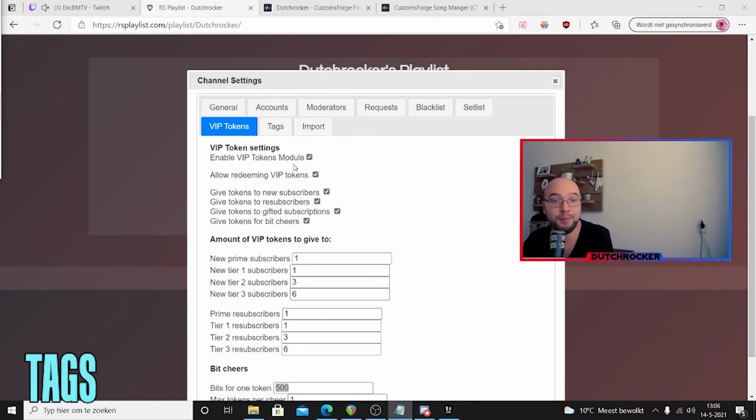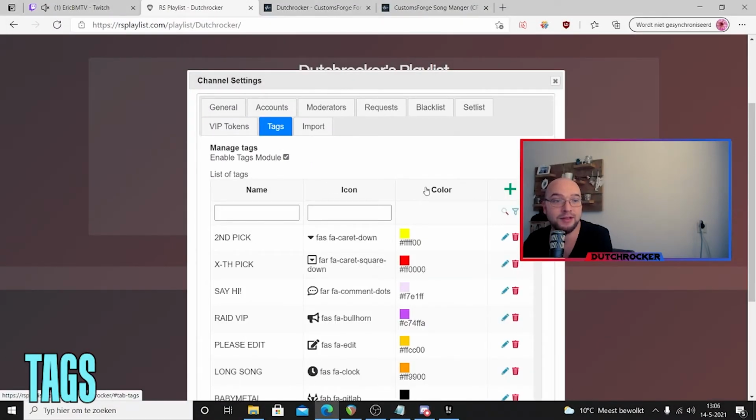The last tab will be the tags tab. Tags are a fun addition where you can add tags to a request. So for example, if you get raided by another streamer and you want to bump the request for the raid, you or your moderator can add the raid VIP tag and it will give a nice visual to your stream and playlist. Type in a name for the tag, select an icon and set a color.